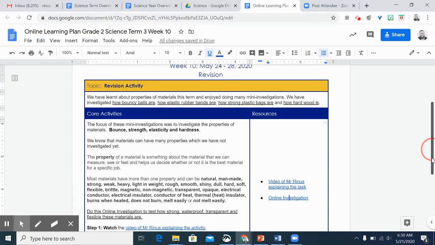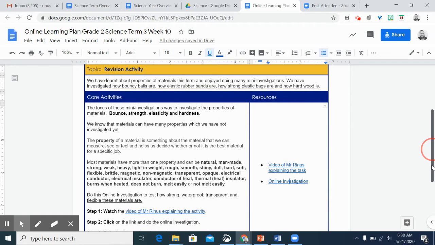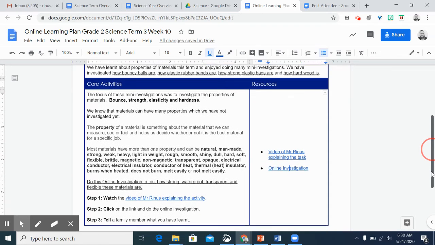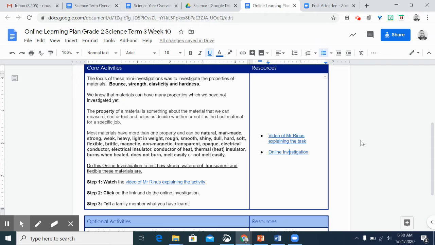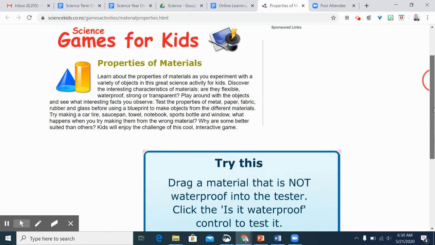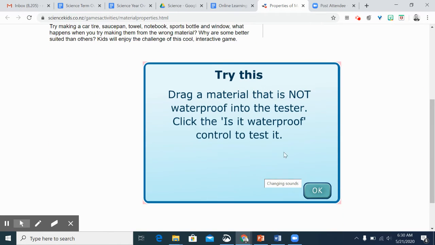Now, this week we're going to have an online investigation. It's a little bit different because it's revision. Usually we have a practical activity that we do, a little investigation that we do ourselves at home. This week we're going to just do an online investigation, but it's still going to be quite informative, I think. So if we click on this link here, online investigation, I found a really cool website, and we're going to use that this week.